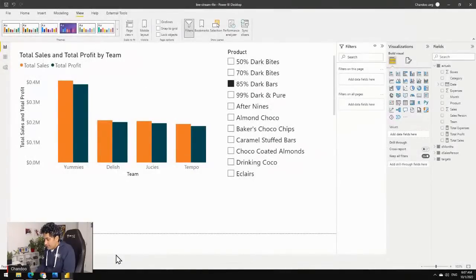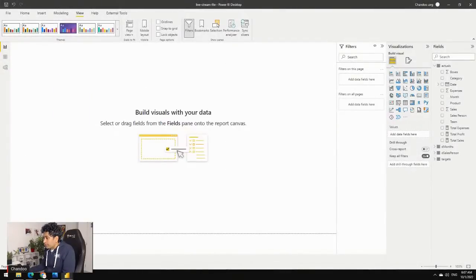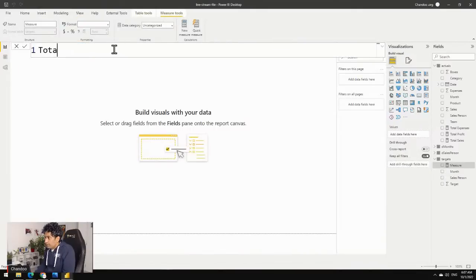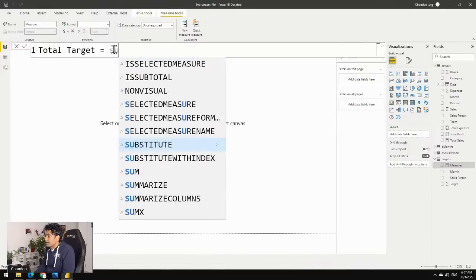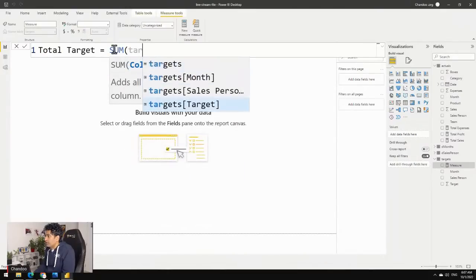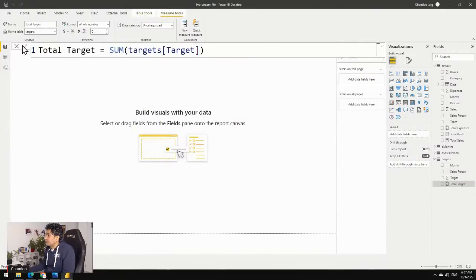So I'll call this Q1, and then we'll add another page. And here we can go to targets. We'll first add a measure here, total target, equal to sum of target column. And then this is also in currency, 0 decimals. So we have got a target value, we have got an actual sales value. I can do a variance somewhere. I can do it in either table, it doesn't really matter.